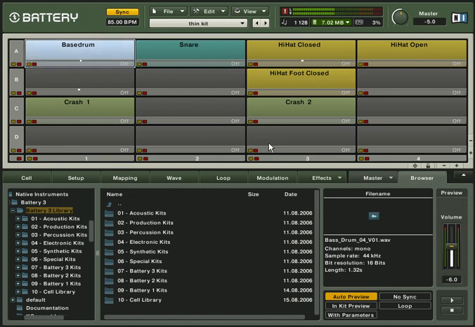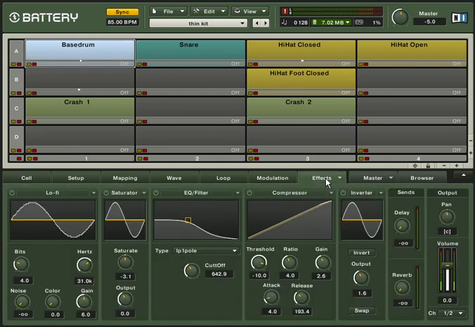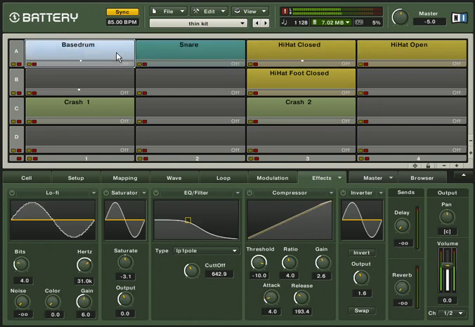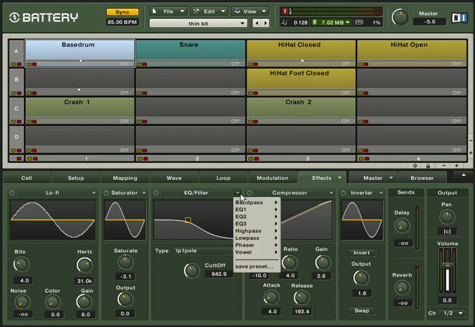Select the cell you want to edit, and then click on the Effects tab. You can see the different effects that can be applied to each of the individual cells. In this case, we mainly process the bass drum, the snare, and the hi-hats. Every effect has an on-off switch and a list of presets to choose from.